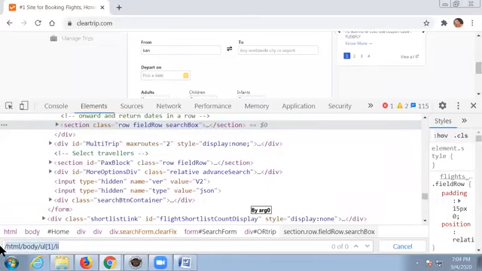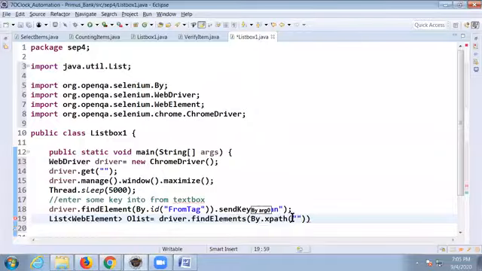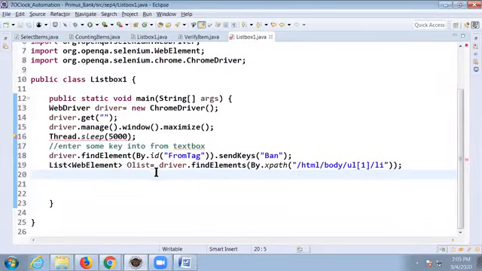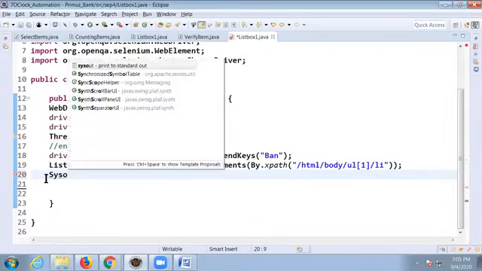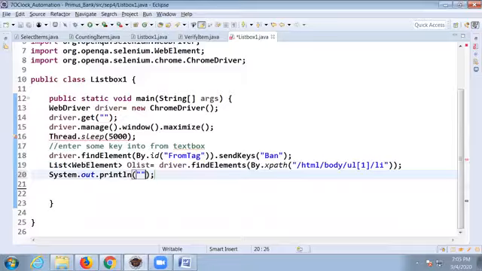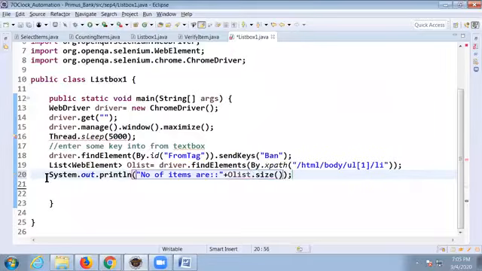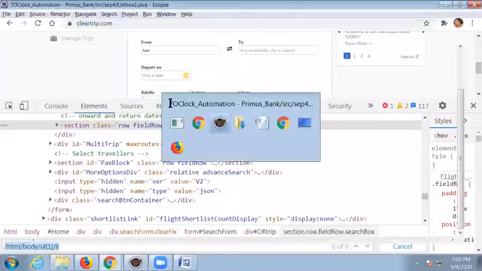Let me check that. Let me copy this x path and paste here first. Now, where has that collection been stored? O list. So, print that collection. Number of items are colon plus O list dot size. That's common. First, let us get this size. First, let us get that collection. Then we'll verify something.